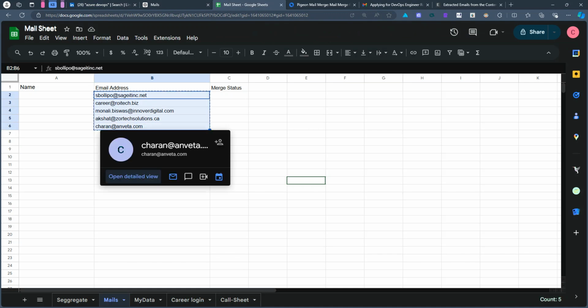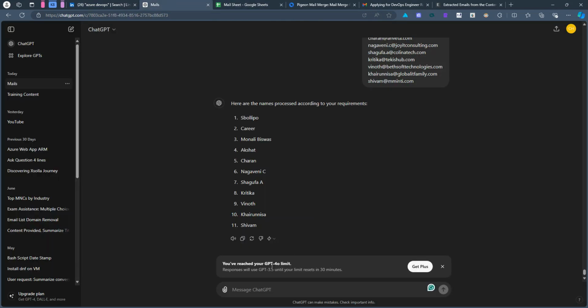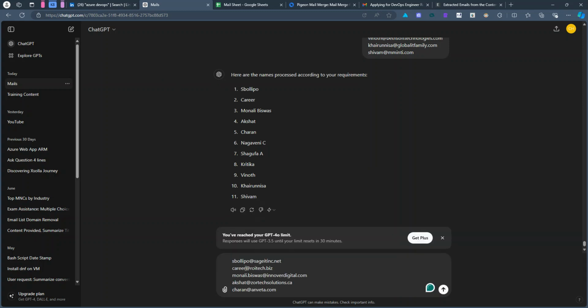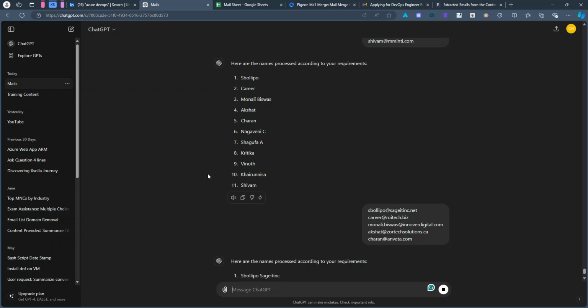I'm copying the mails and going to ChatGPT, where I already gave a prompt for whenever I give the mails. Whatever is before the at sign, for example dot Rina, the first letter will be capital, and the second word's first letter will also be capital. That's how I mentioned it in the prompt. I give all the names and it will give the right names.